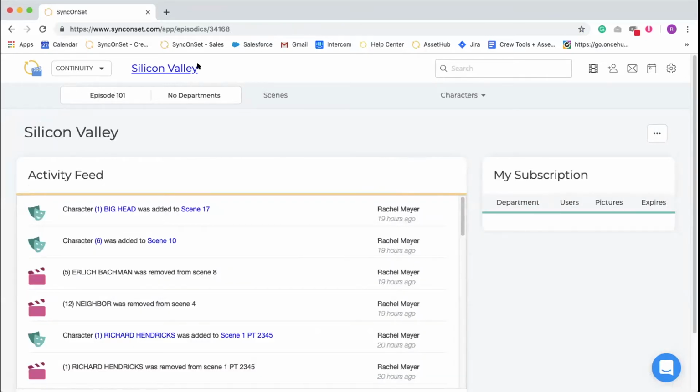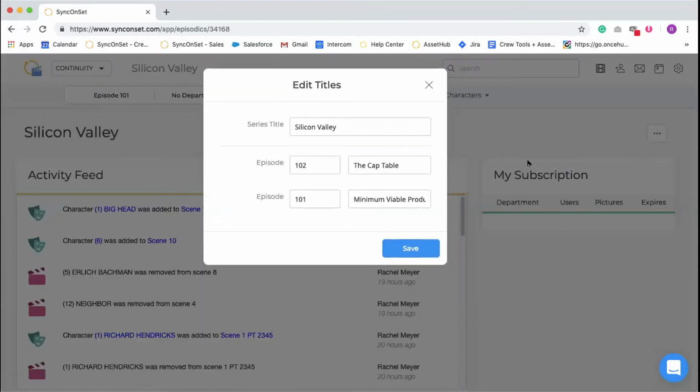So this is where you can come to get a snapshot of what's going on as far as account activity, as well as subscription details. And then using the ellipsis icon off to the right-hand side, we can always add an episode here or upload a new script from this icon, as well as edit any of the episode titles or even the production title if that gets renamed midway through the project.